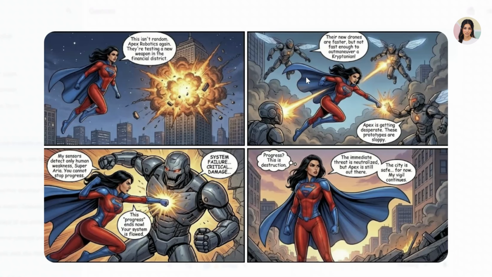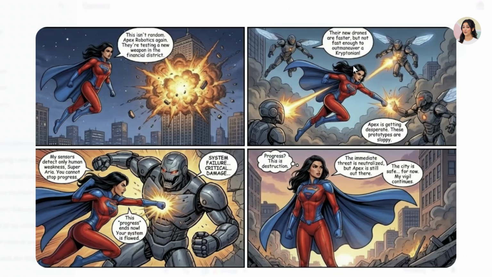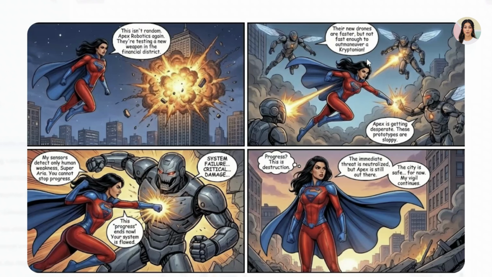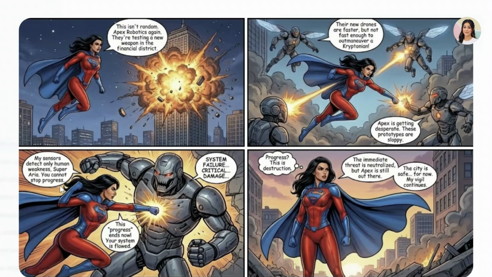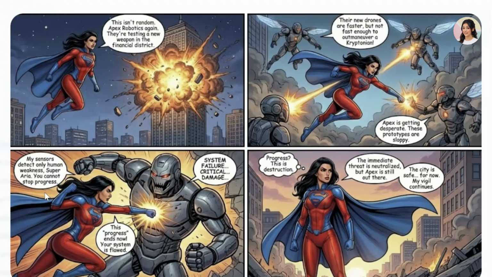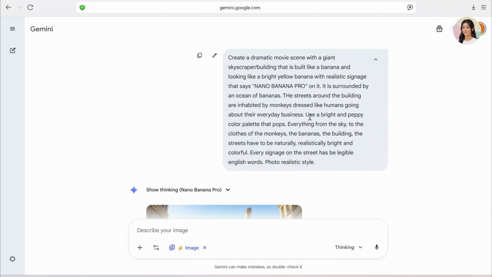It is writing a script and illustrating it simultaneously without losing the character design. Nano Banana Pro has character permanence. You can actually write a graphic novel with this. Final test, the creative endgame. Can it build an entire animated world with consistent architecture, character design, lighting, and readable signs? I give my prompt and generate.